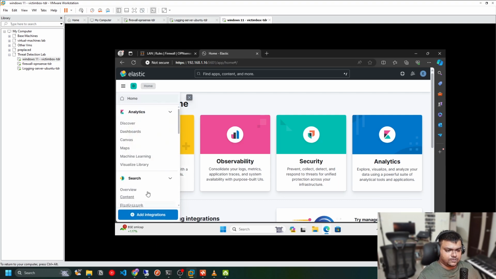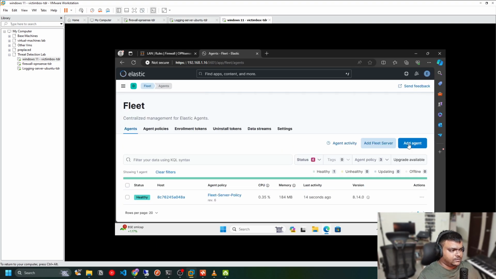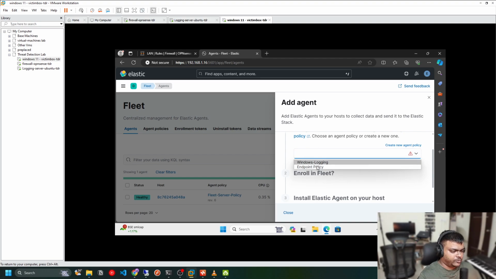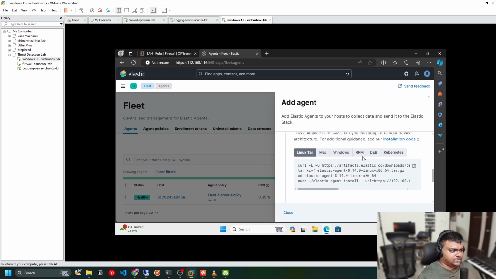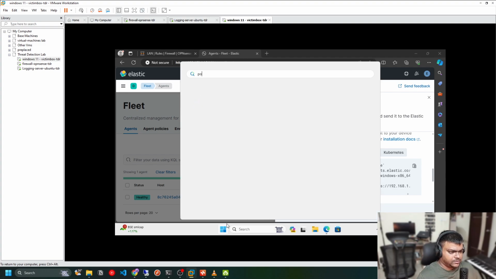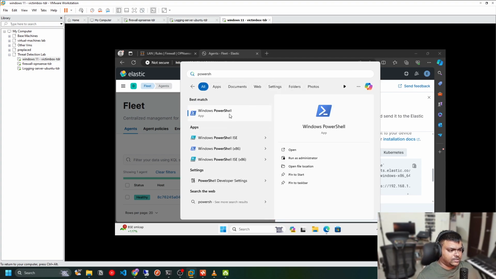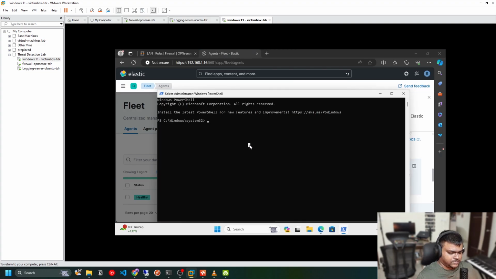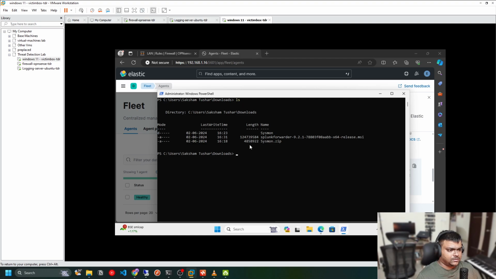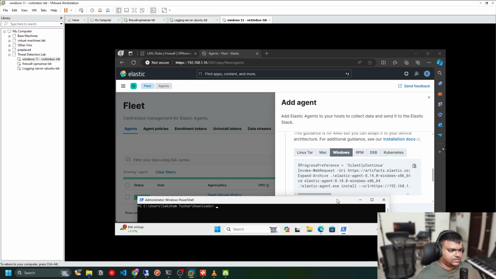Okay, we'll go to same Fleet, add agent, select the policy that we want to apply. We will select Windows logging. We have Windows and Elastic Defend on it. Managed mode, Windows. We'll copy this URL and we'll go to PowerShell and run as administrator. Okay, let's go to CD downloads. Okay, we'll run this command in this location.